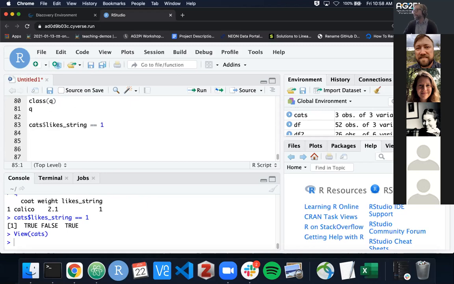You can do the same thing with the logical indexing, but the syntax will be different. So let's try it with cats like string double equals true.